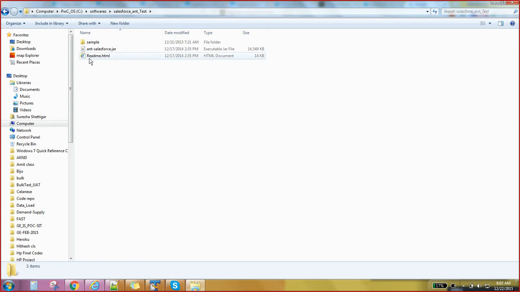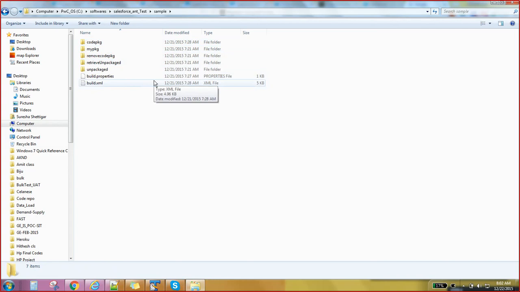Inside the sample folder, there are two things: one is Ant and the other is the Salesforce jar. We have to place that jar in the lib folder of Ant. Ant is a tool used for building and deploying code, not only for Salesforce but for everything.